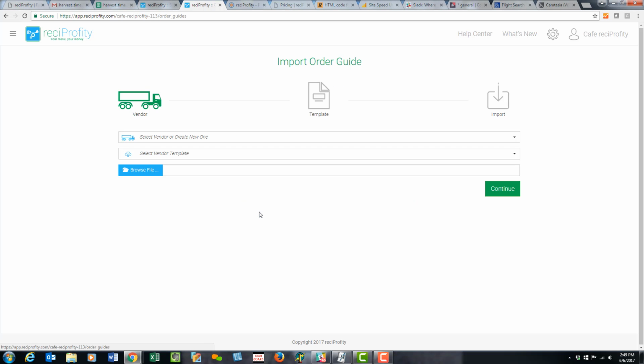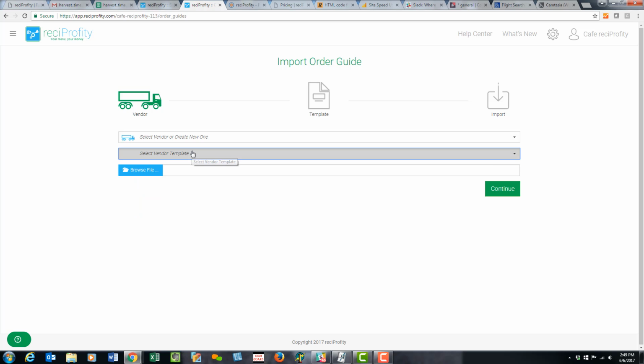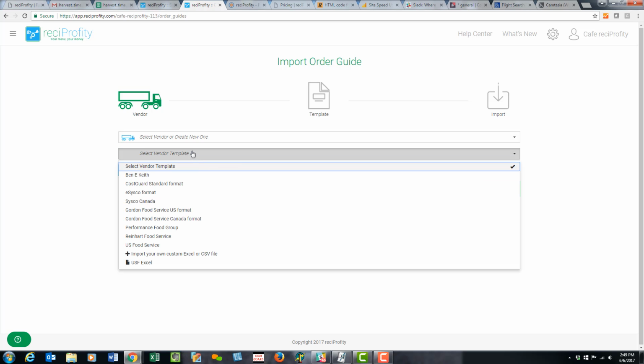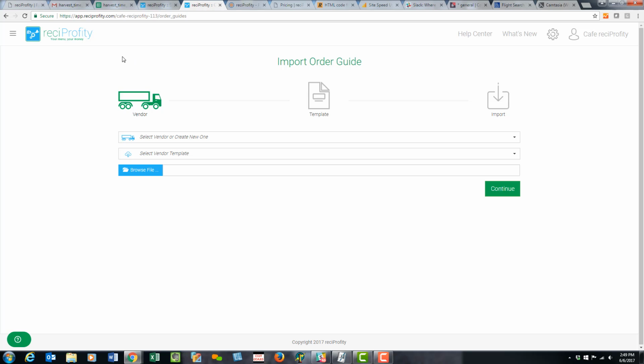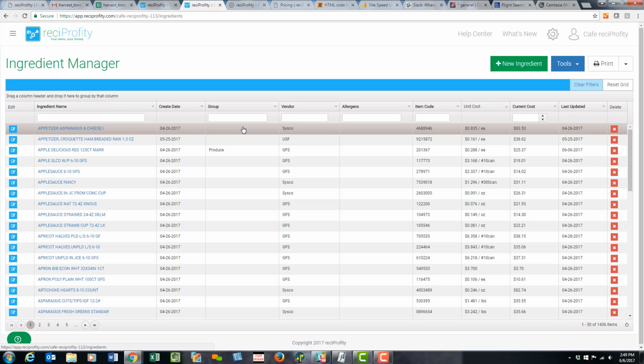Make it easy on yourself. Upload your vendor order guides or Excel spreadsheets directly into ReciProfity to populate your inventory. ReciProfity contains templates for this list of vendors, or you can upload Excel spreadsheets of vendor or your own data and create custom imports. We'll show you later exactly how this works. Once you have your ingredient pack and pricing data set, you can add and enhance your basic data.